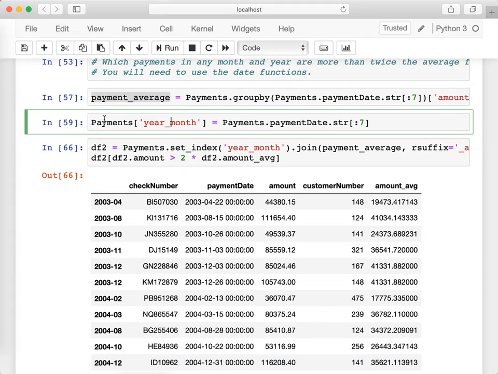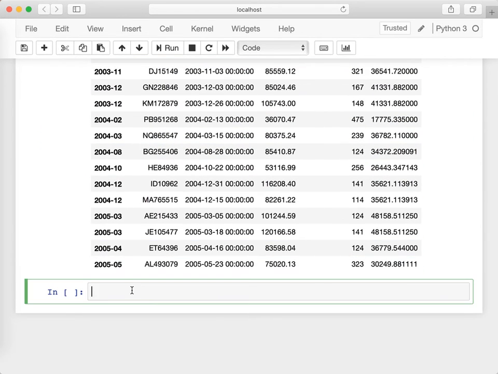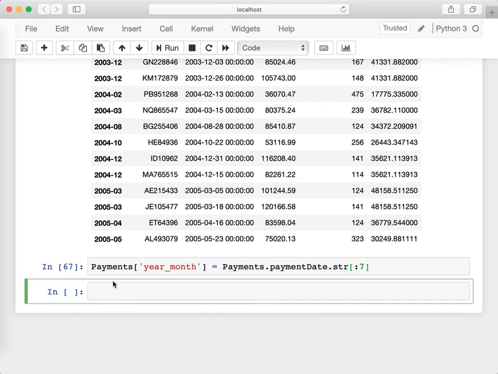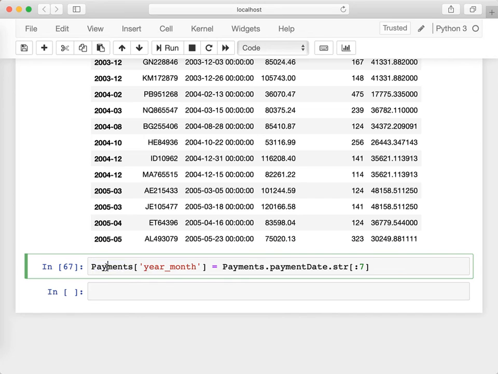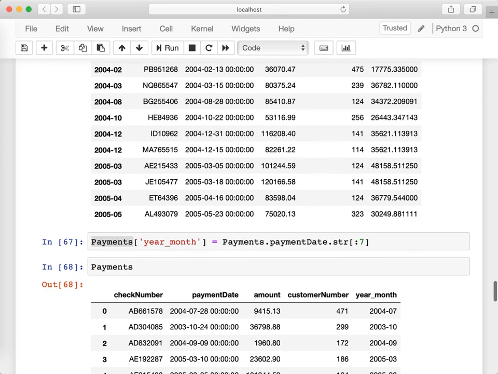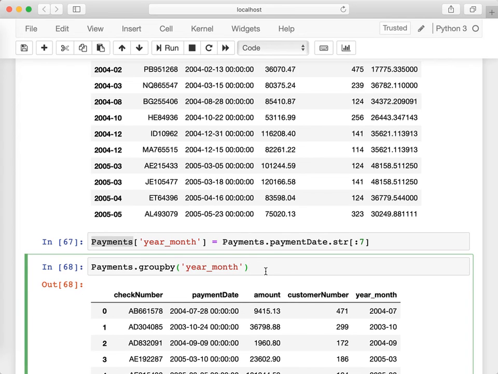Alright, so I'm going to do it in another way. I'm going to avoid joining and I'm going to do it using the group by operation. So first we need this, so I'm just going to paste it here. We need to create the column year month in this data frame. What I'm going to do now, I'm going to group by year and month, and I'm going to take a look at the amount here.